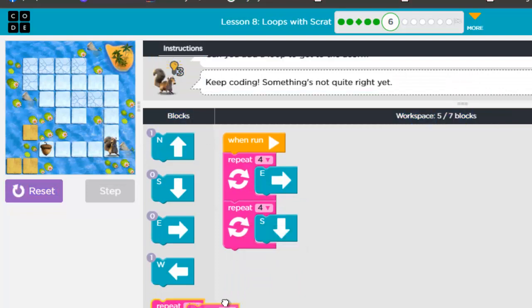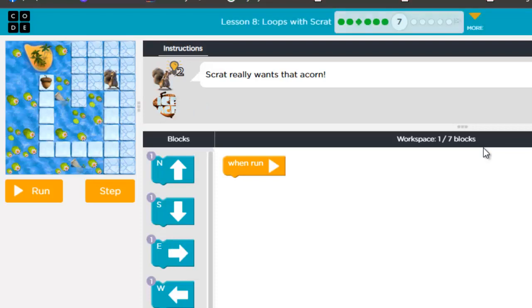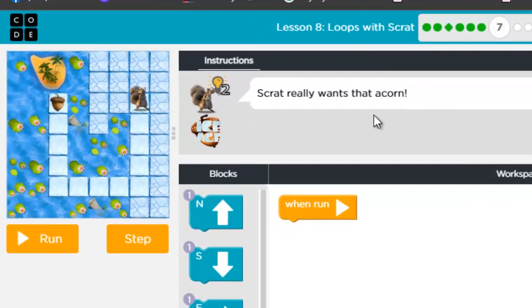So put this repeat block here. Now move towards west 4 times. Now all blocks are completed. Now reset, run. It's running 4 times these instructions. That's it. Level 6 completed. Puzzle number 7 completed of level 8. Now Scrat Lily wants that icon.